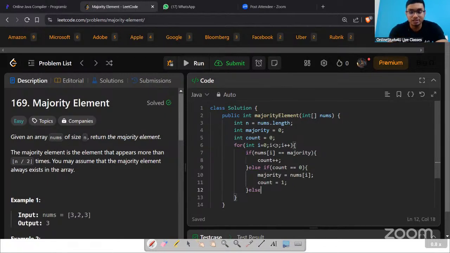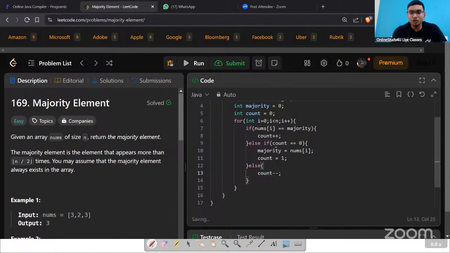So I'm going to write else, count minus minus. That's it. After doing all those things, after traversing each and every element, we can return our answer. That is majority. So return majority. Fine. So let's try to run it.